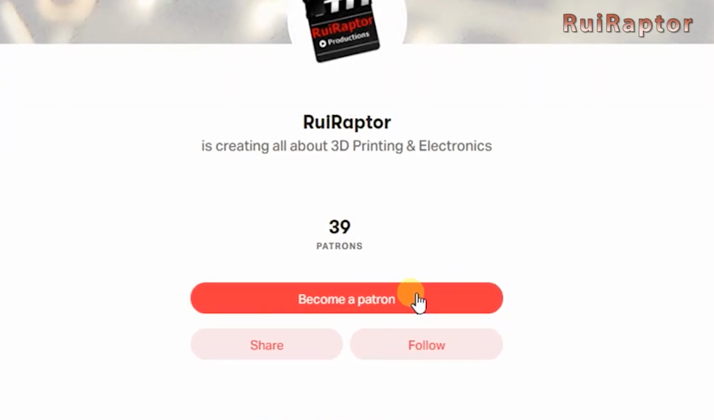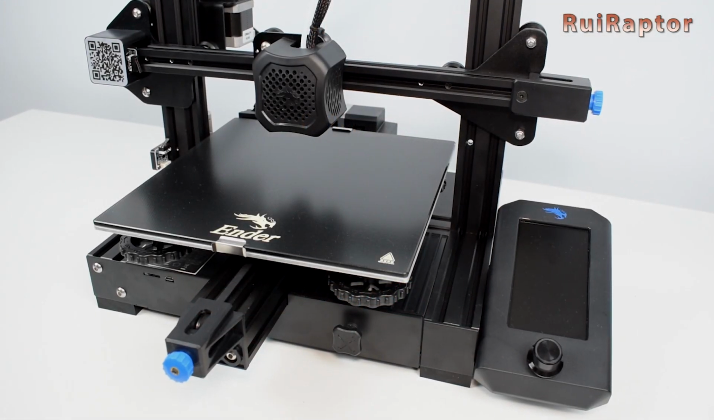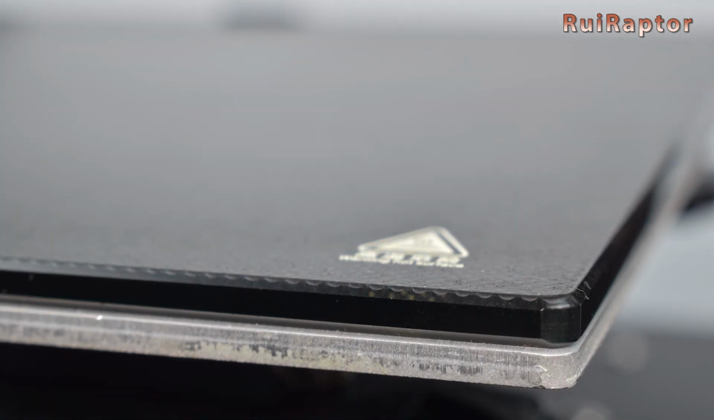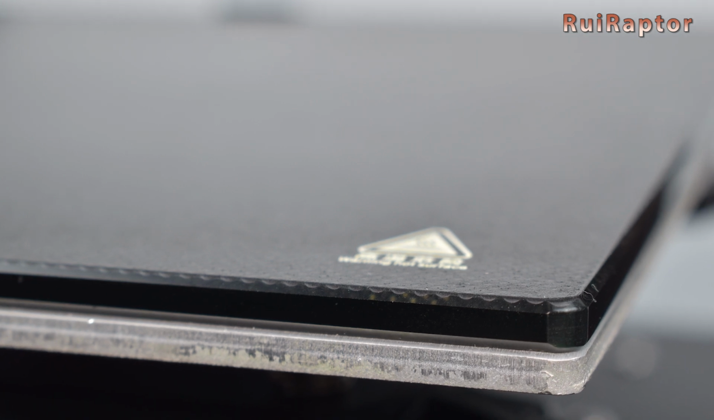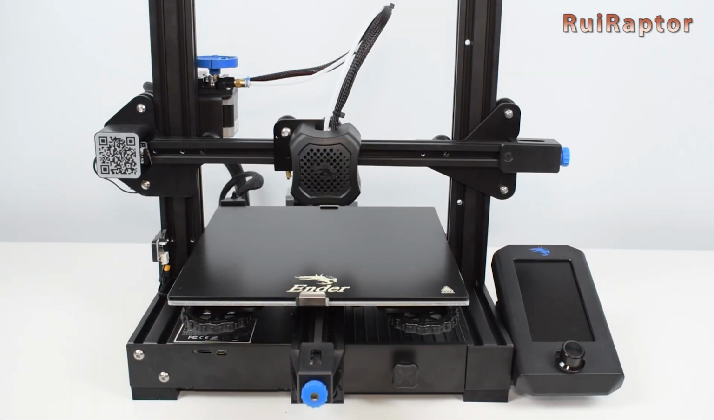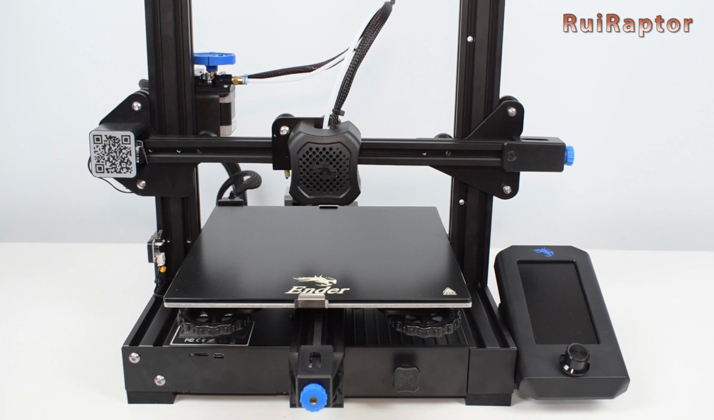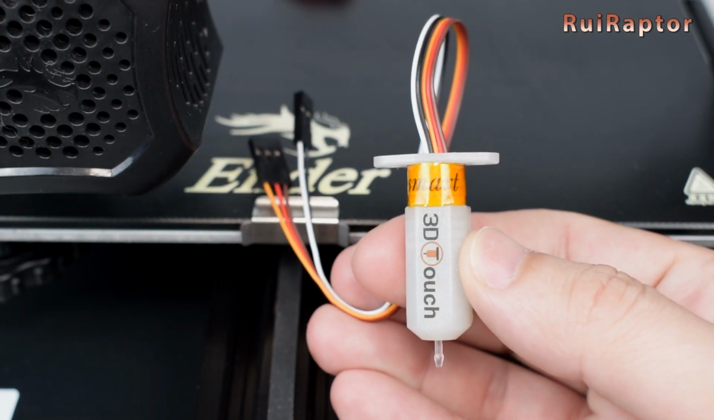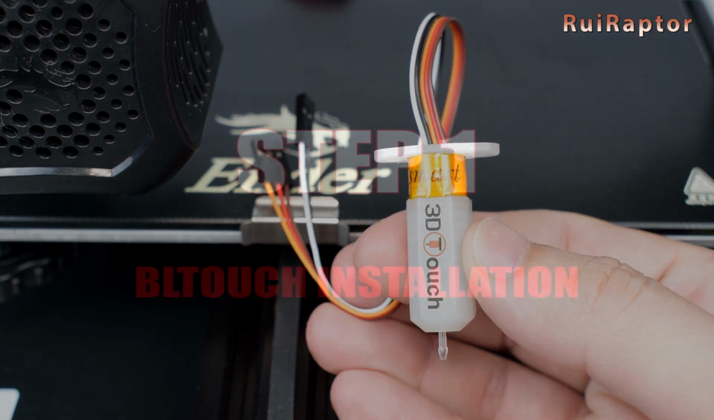So, as you know, the Creality Ender 3 V2 is equipped with a glass pad from stock, which normally makes the print surface pretty flat. However, for the cases where the glass is not perfectly flat, or you just want to have a BLTouch sensor on it, here's how you can do it.